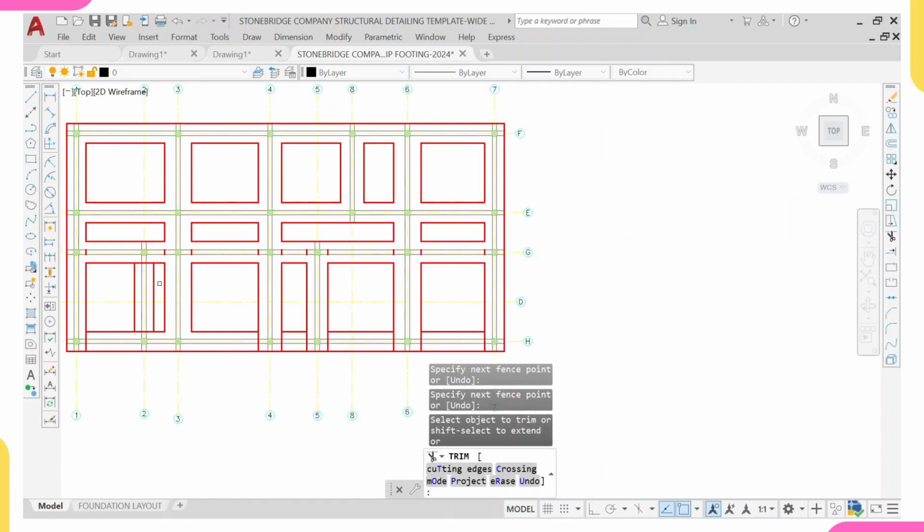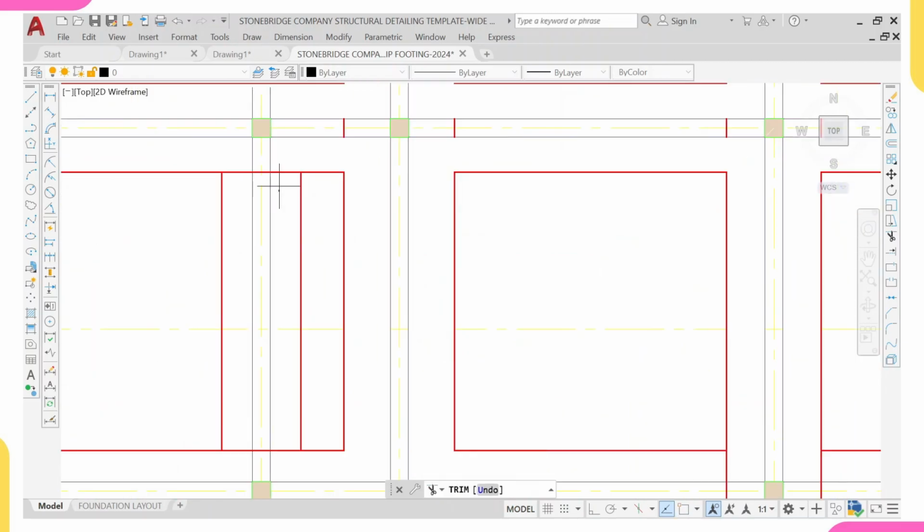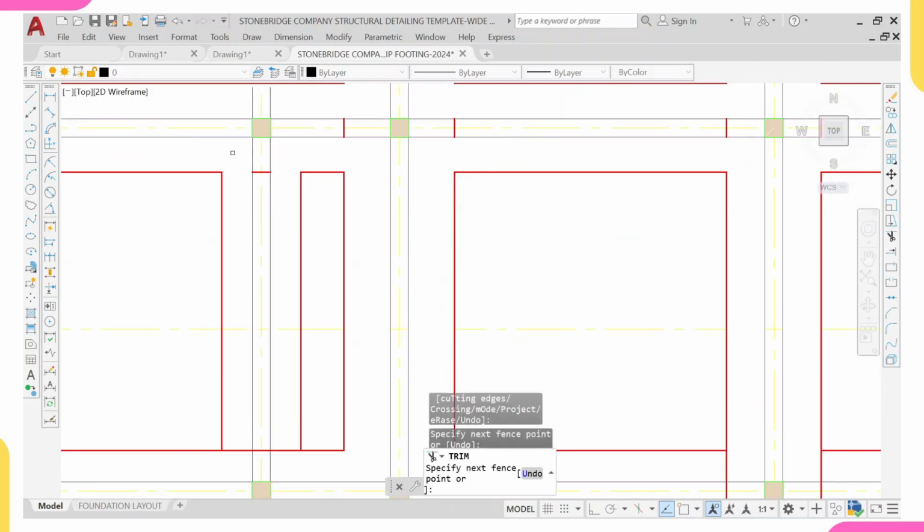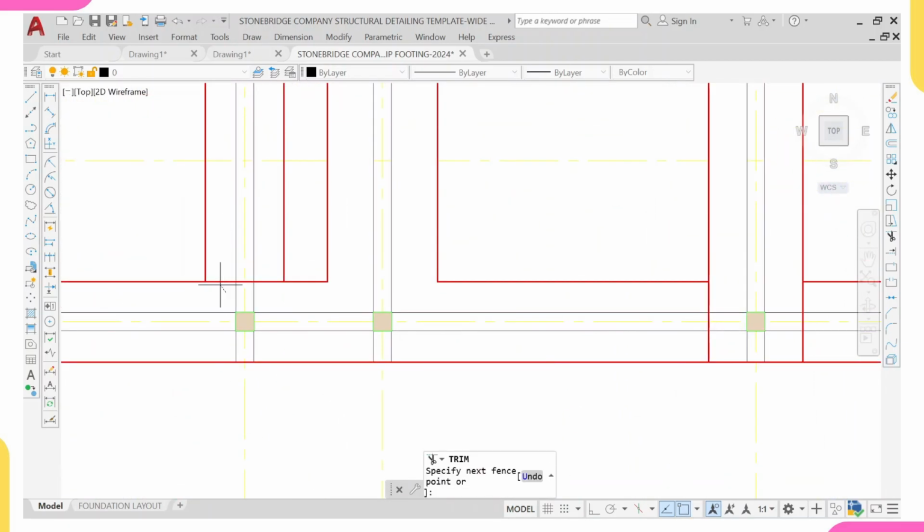So right now we are through with this. We forgot to trim off the verticals of this. So I'll come over to this point. I'll also trim this off and then trim this off.